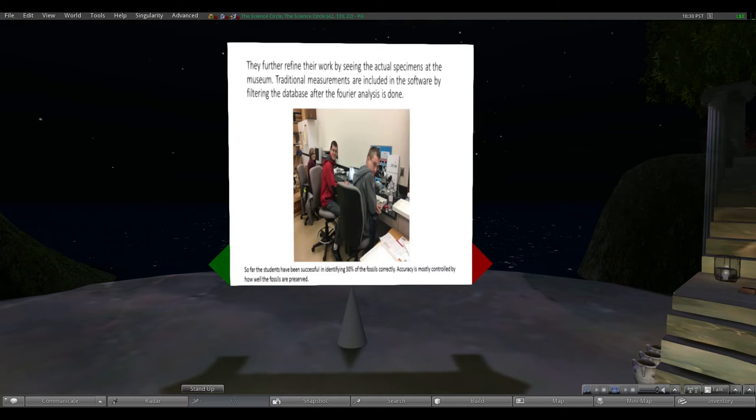Obviously, if you go back and think about that, this technique is very strongly influenced by the shape of the outer part of the shell. If that's broken, that can create some problems. I find most fossils are good enough that you can identify them in this way.